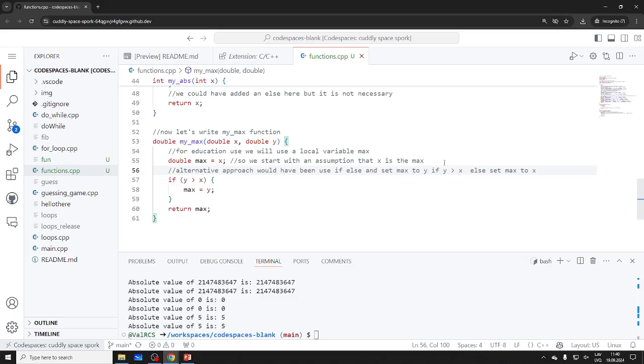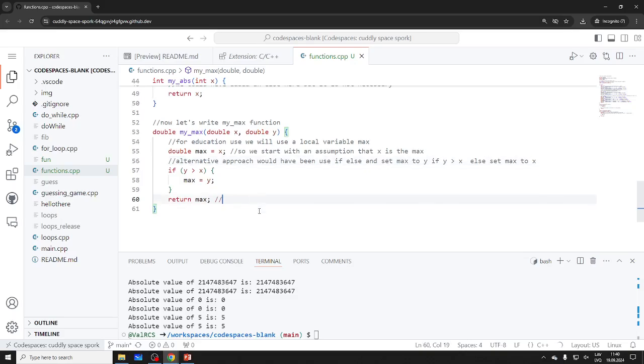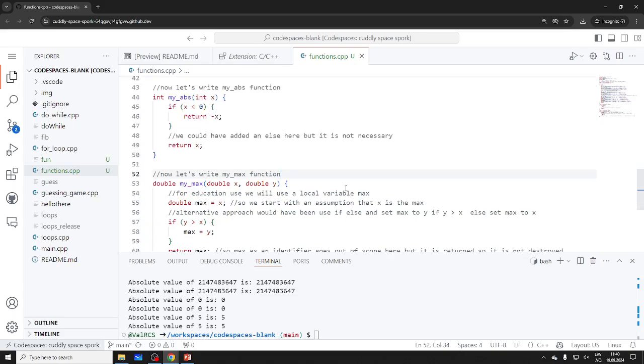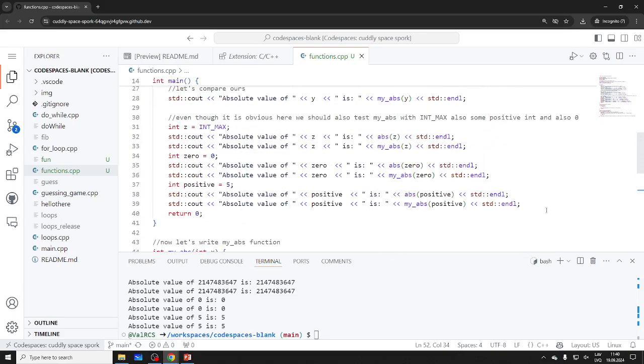Of course, in this particular case, this max actually didn't have to do anything. Max goes on the scope here, but it is returned, right? So in this case, of course, max as an identifier goes to scope here, but it's returned, so it's not destroyed. Okay. Now, I don't think that we can, of course, test it, but let's test.